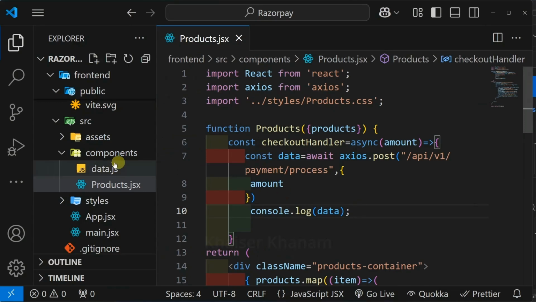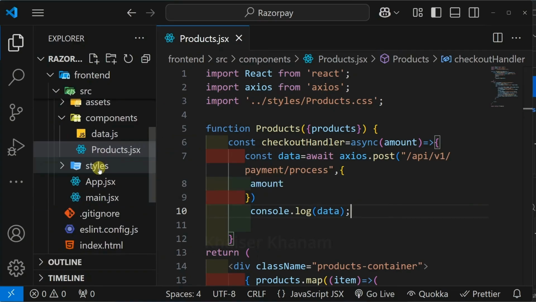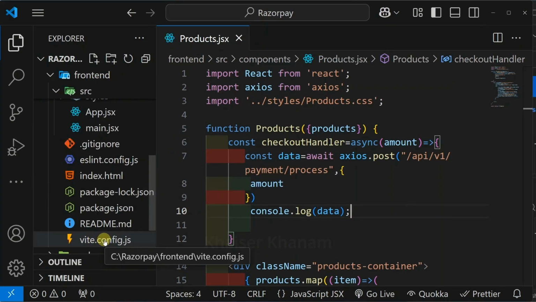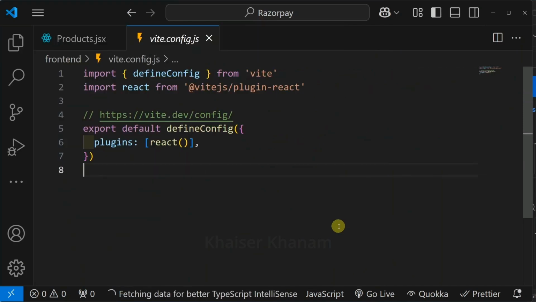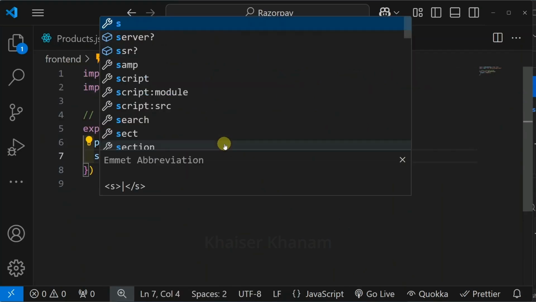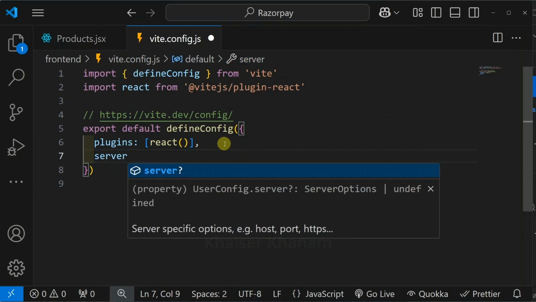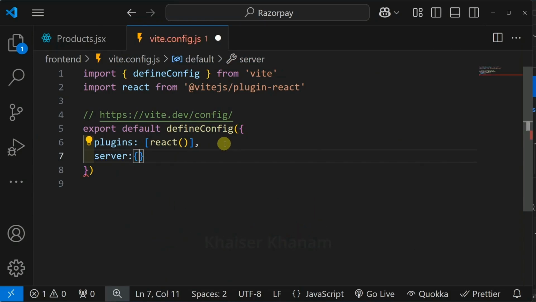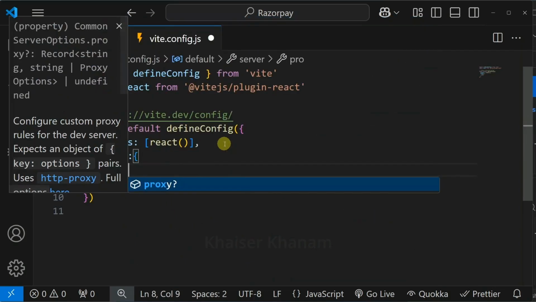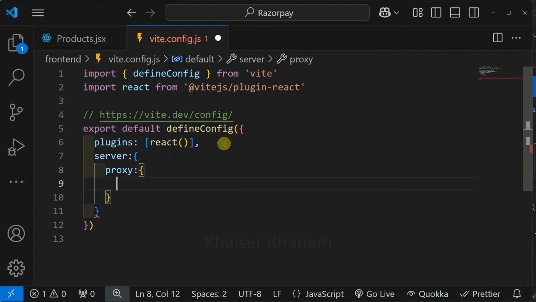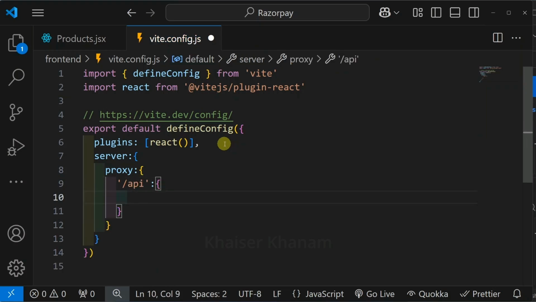For that, here inside this front end folder, we have this vite.config.js file. I will open. Here below this, I will be creating one property server, and inside this we have to add proxy. And for this proxy, I'm just going to give API. Here in this way, you have to pass slash API and then open object.